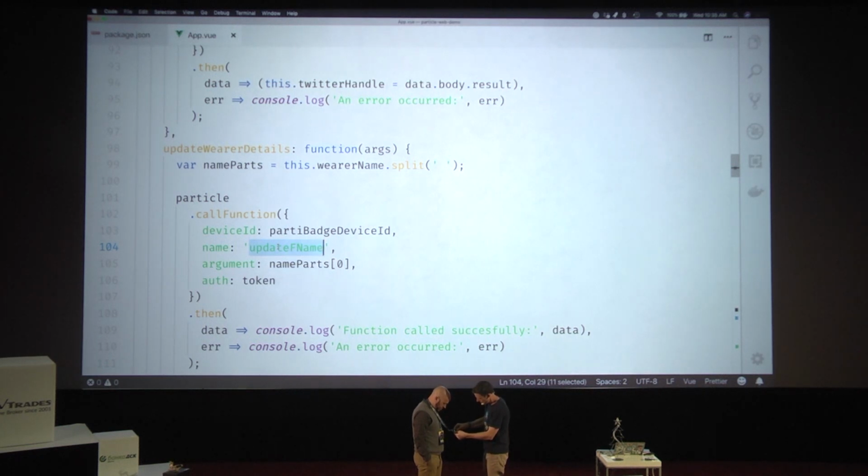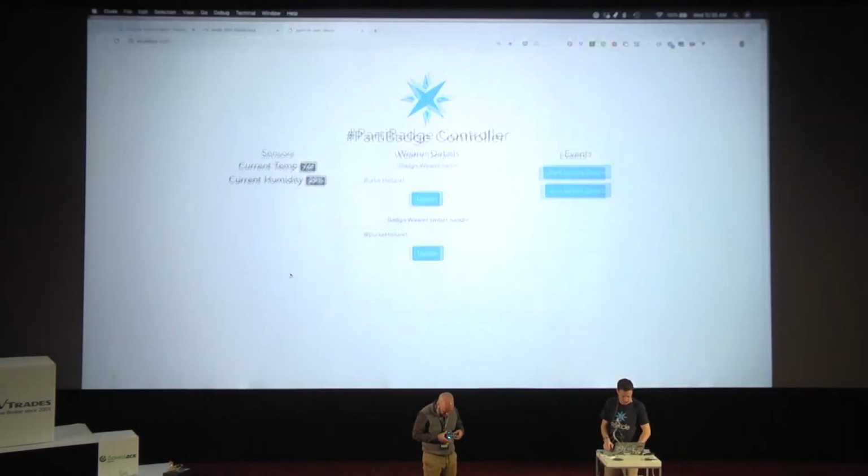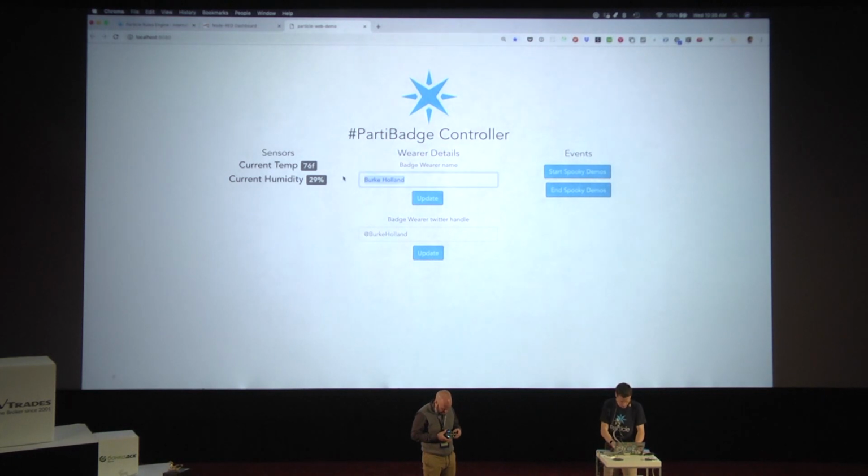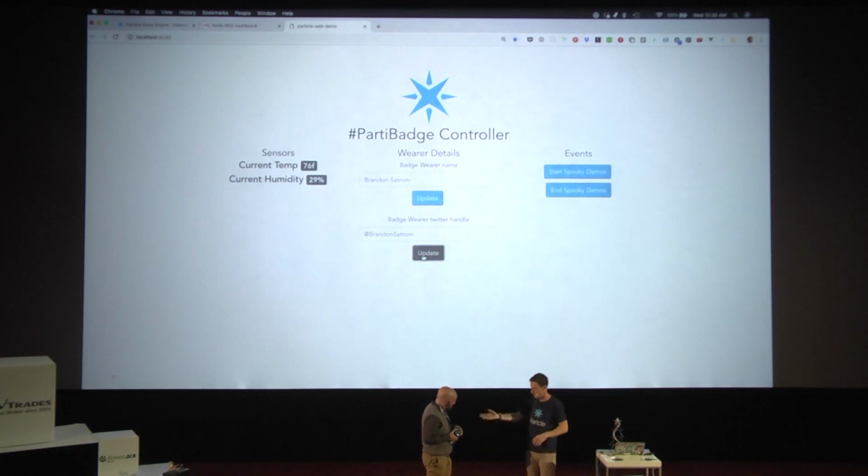So Burke here, we will have this scroll your name on here real quick. So y'all can maybe kind of see that a little bit, but there's an update first name function in here that anytime I call that, that'll actually change that information. So I'm going to change this to be Brandon Satram, and I'm going to click update. And if it works, it should actually change. Yeah, so it'll change. Now it's my name. And then, even though Burke's Twitter handle is much better than mine, I'll change that to mine as well, and it changes it on the top of the screen.